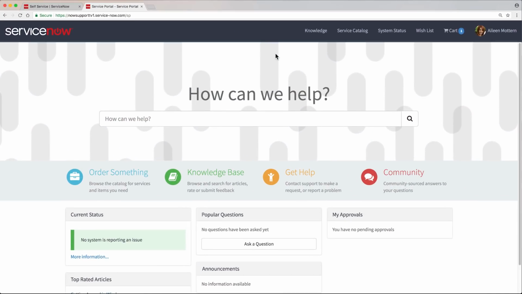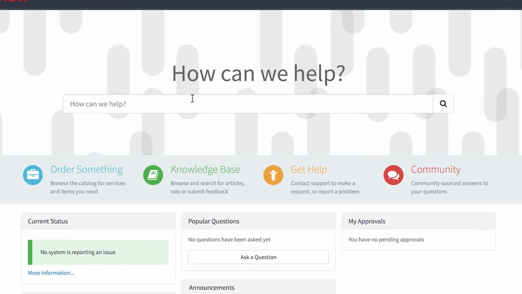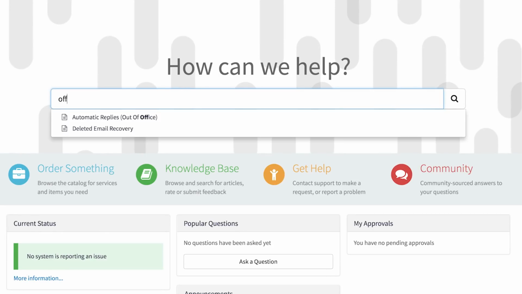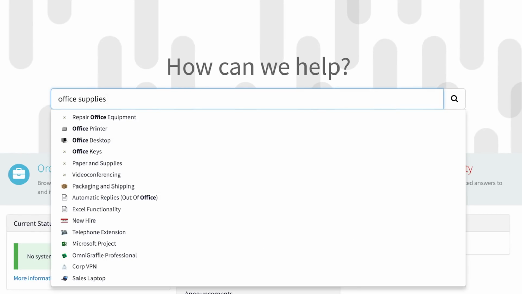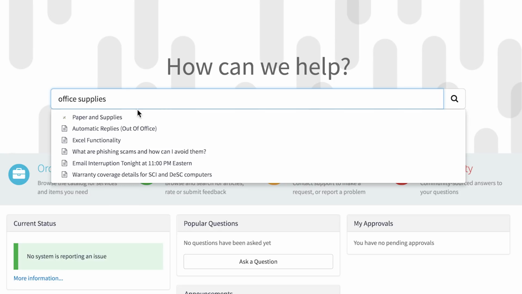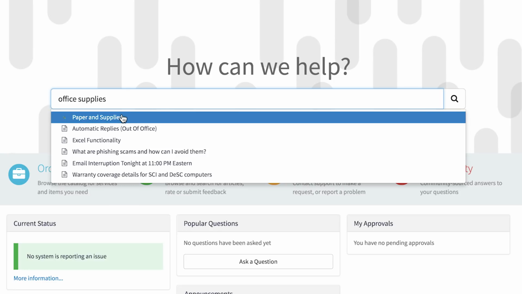We're logged into our instance's Service Portal as Eileen, a requester. That is, someone who makes requests through the system. If we're looking for a particular item, perhaps the easiest way to find it is to search for it. Dynamic linked matches appear in the Type Ahead results. Clicking an item would take us directly to that resource.